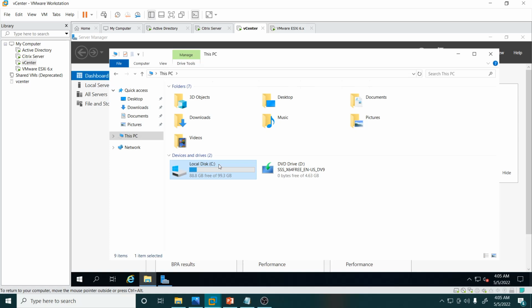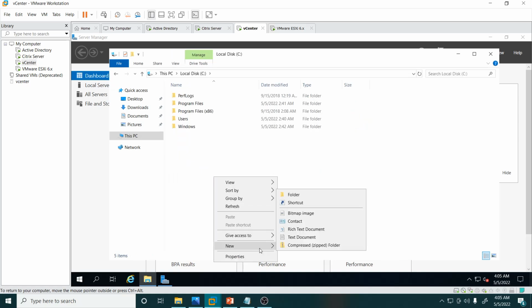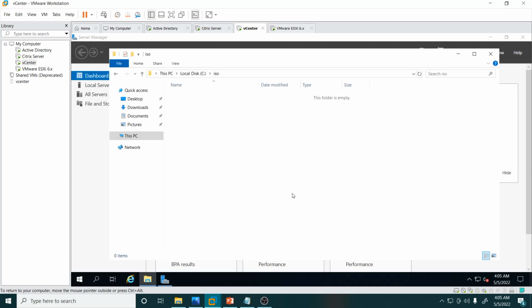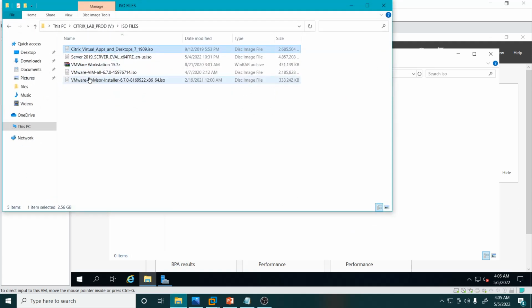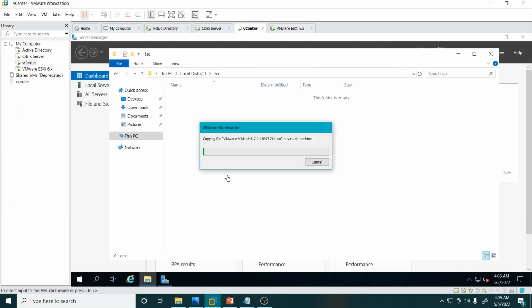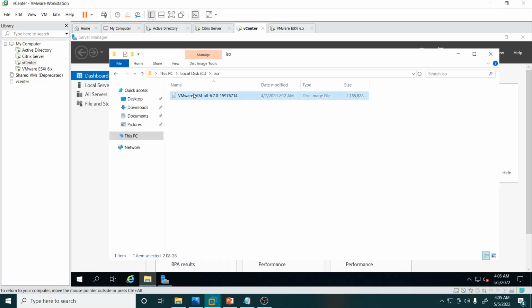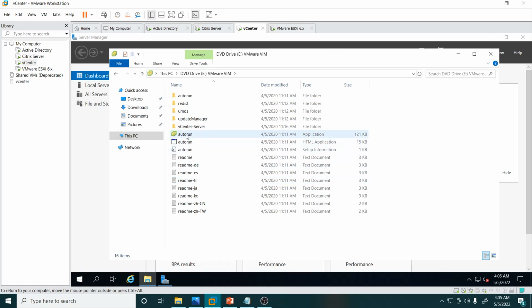Okay, go to C drive. I need to copy the setup file over here, the vCenter setup file that I mean. It is copied. Mount, run the run file.